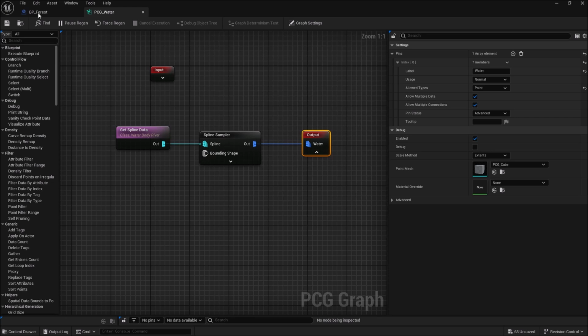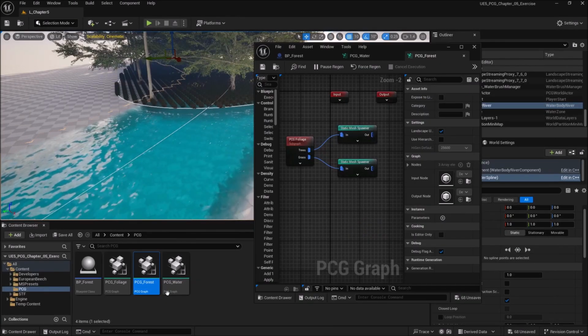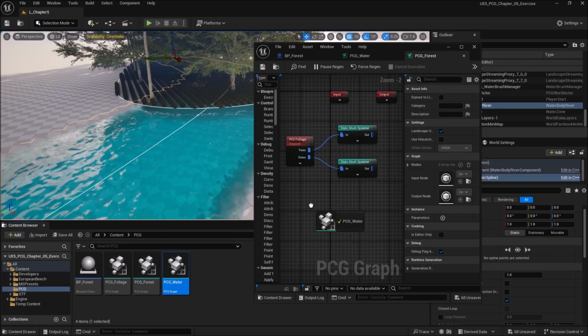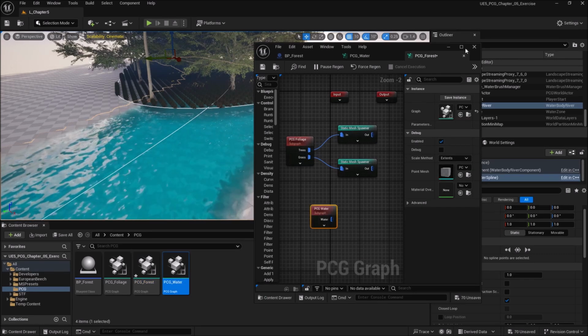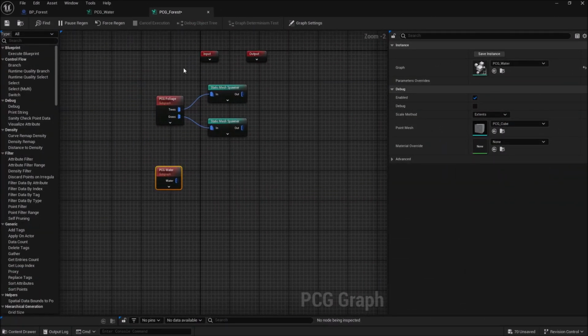Let's go back to our PCG forest framework. Let's add our PCG graph for the water. So in this case, I'm going to drag and drop, and let's call a subgraph node. To make sure that it works and interacts with our PCG foliage together with static mesh spawners, we need to make a difference between these static meshes, which are not only going to be spawned, but we also don't want them to be in the way. So in this case, we want to remove them.